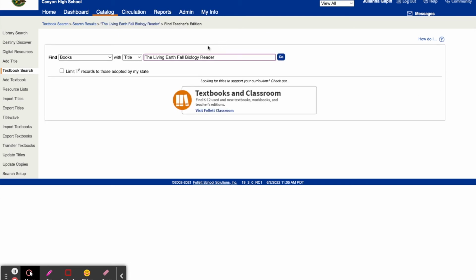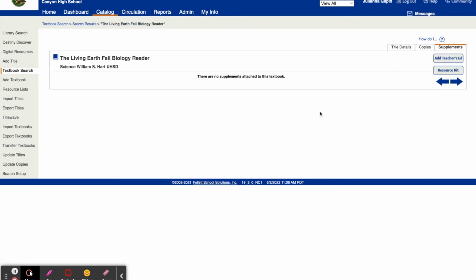From here, it will look similar to the previous steps, where you search for the book using the ISBN, add the title, and fill in as many boxes for this teacher's resource as you can using the information provided to you by the book, by the invoice, or by the district. Once all teacher's editions and resource kits are added, you are ready to add copies for your site.